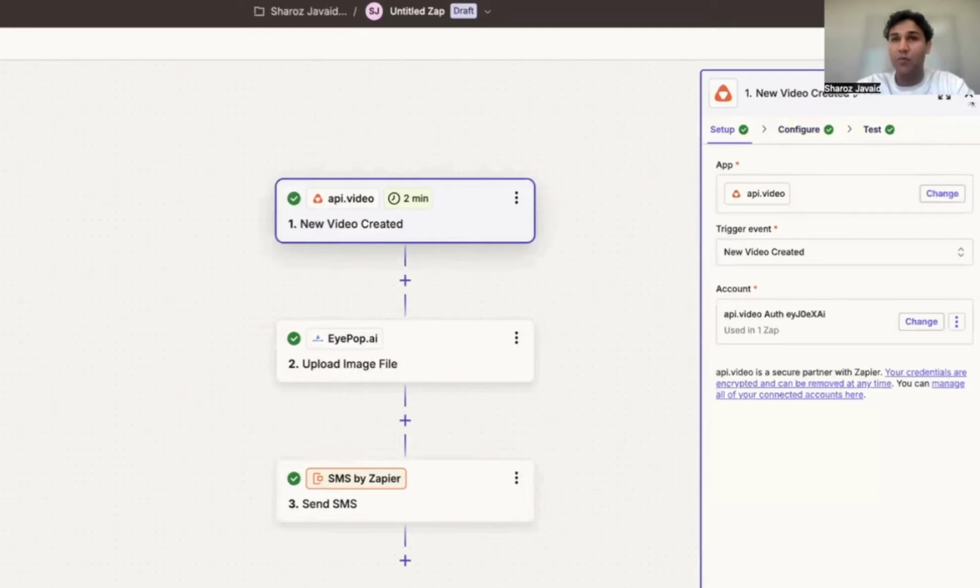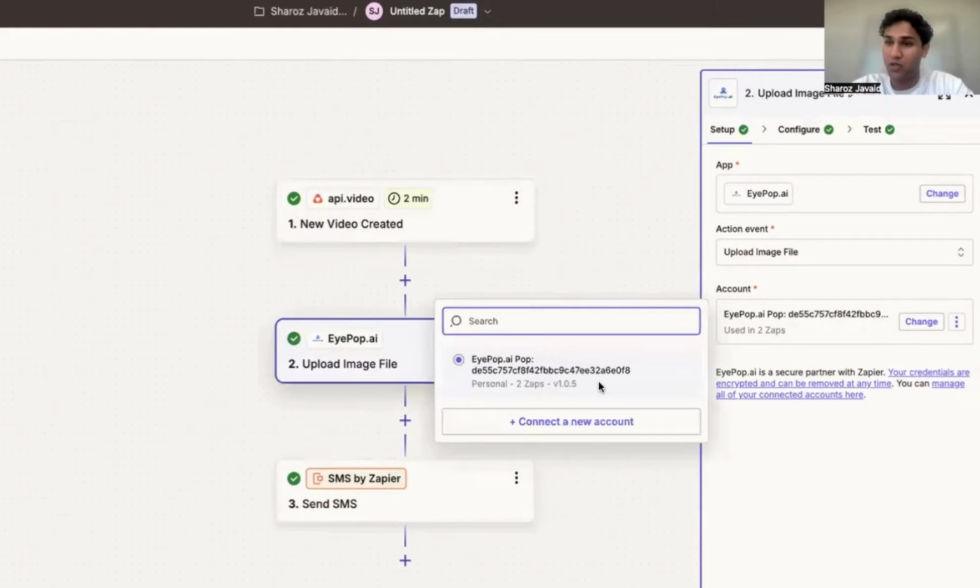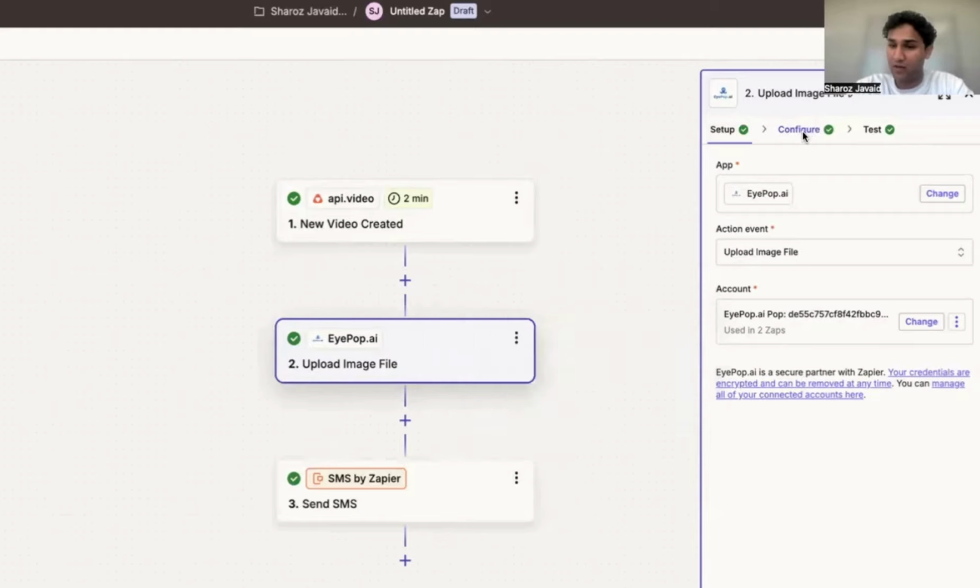And the next step would be to then connect the video, which you upload to API video, or it can be a live stream, to EyePop. So API video handles uploading your video, live stream, images, and we're doing this all with no code. So once you upload your video to your API video account, you will then be able to send it to EyePop. Once you make your computer vision model and your account, all you need to do is sign in and input your specific POP, which you are trying to use in your workflow. And then you can configure it.